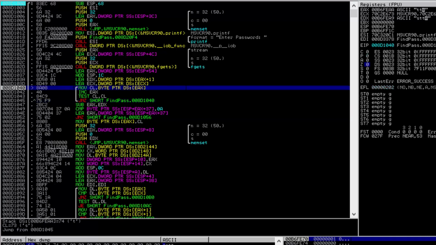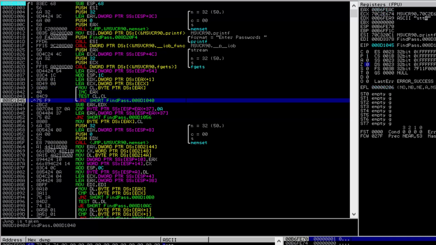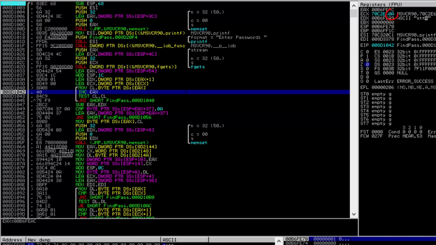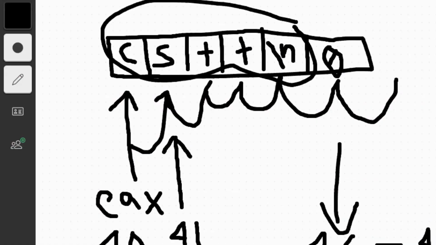So we keep going, keep going, and eventually EAX is moving here the line feed, which is 0A. 0A, guys, is the line feed. This enter that we are seeing here, the hexadecimal value is 0A. Okay, that's important for you to know.